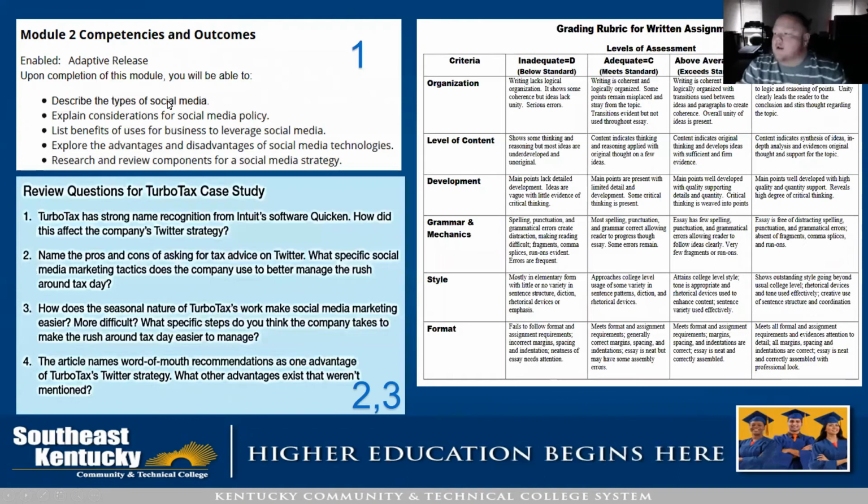Okay, so finally, after an assessment is created, then we create the rubric. Organization, level of content, grammar mechanics, style, format, development. And as a student is working through the case study, that rubric is available for them to be able to formulate their response. David? Yes?